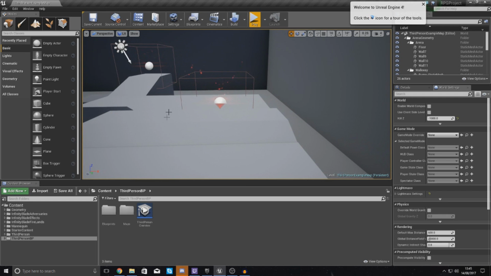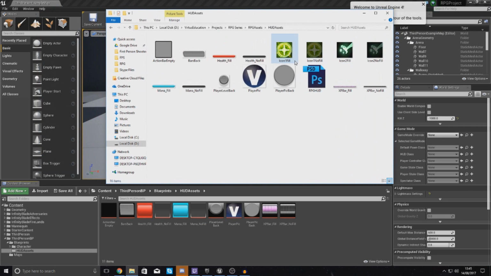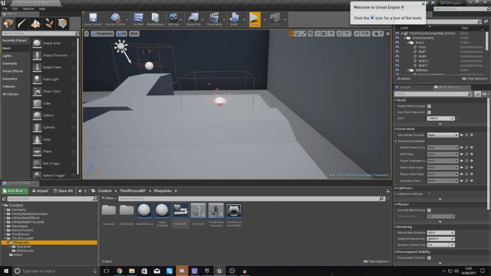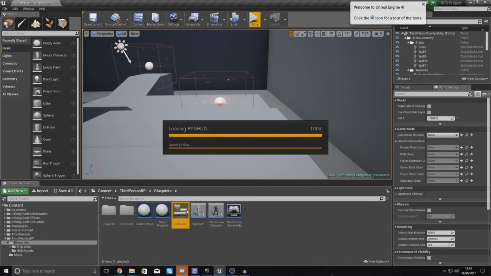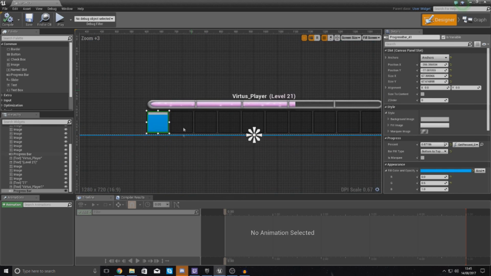What we're going to do is go straight into our blueprints folder, open up our HUD assets folder, and then drag these little icons into our scene just like this. Just drop it in there and then import them. Generally, you're not going to have any issues importing those, so they should come through fine. What we want to do now is open up our RPG HUD widget, and inside of here, we just need to drop them into our progress bars.